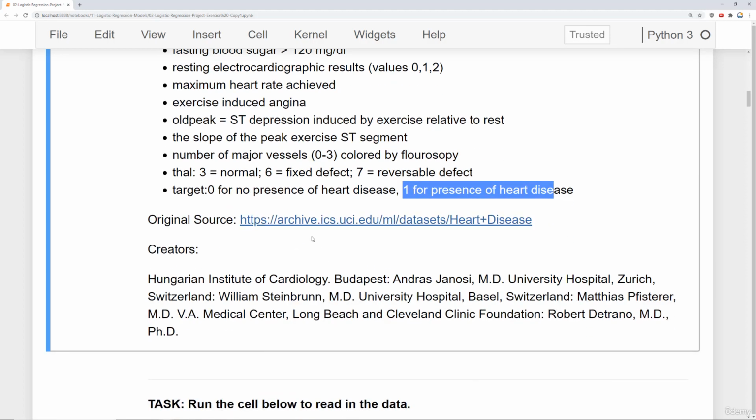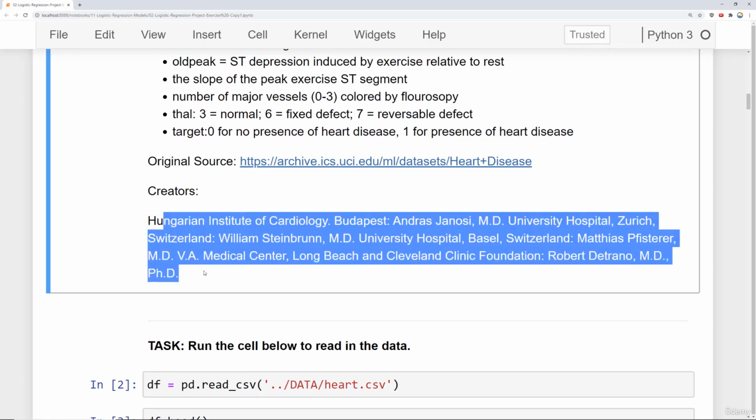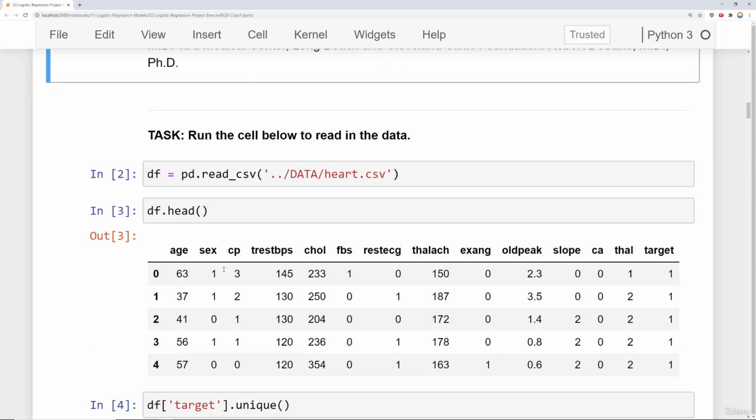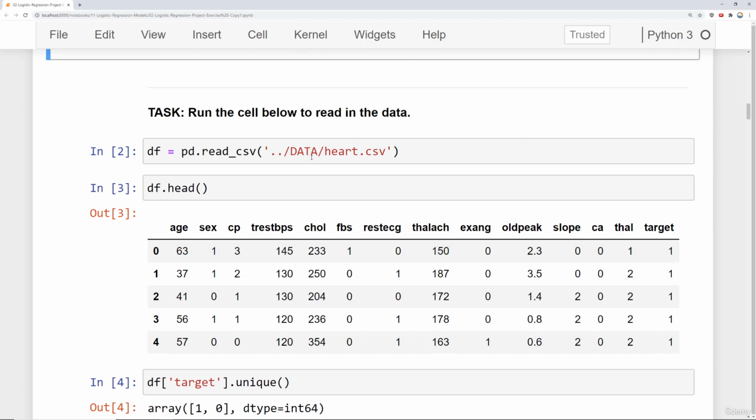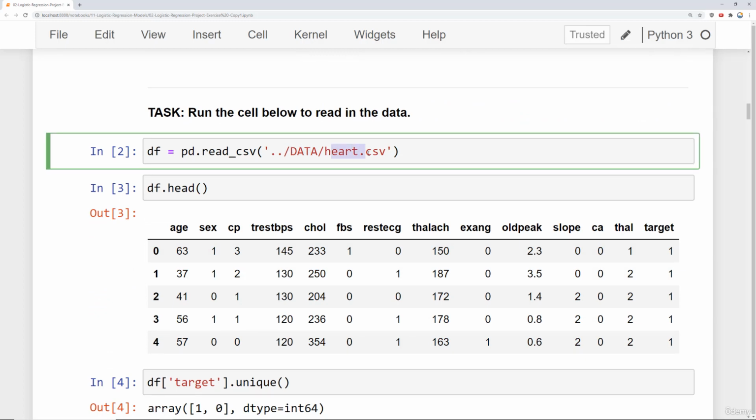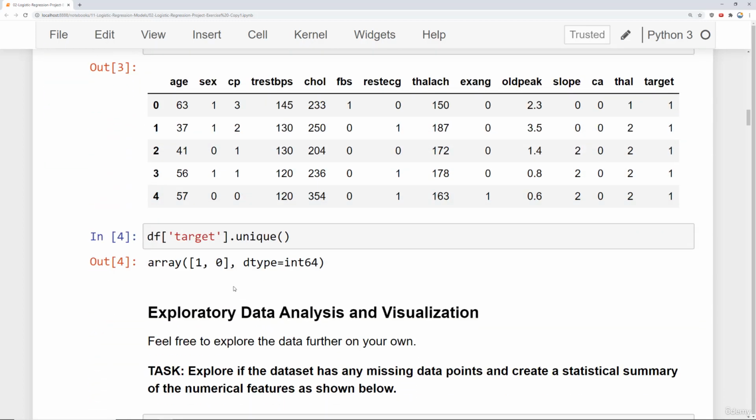We also have the link to the original source, as well as the original publication of this data set. Go ahead and run these few cells to read in the data set. It's under the data folder. It's called heart.csv. You can check out the data and then see the target is actually binary classification, 1 and 0.